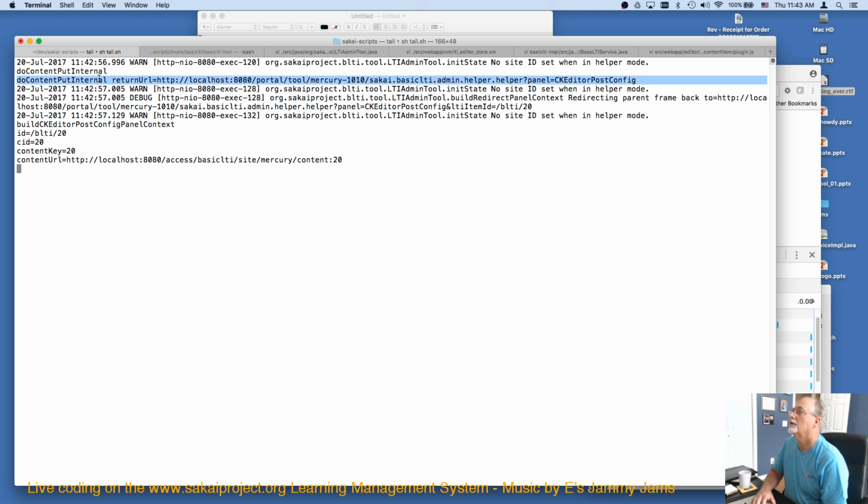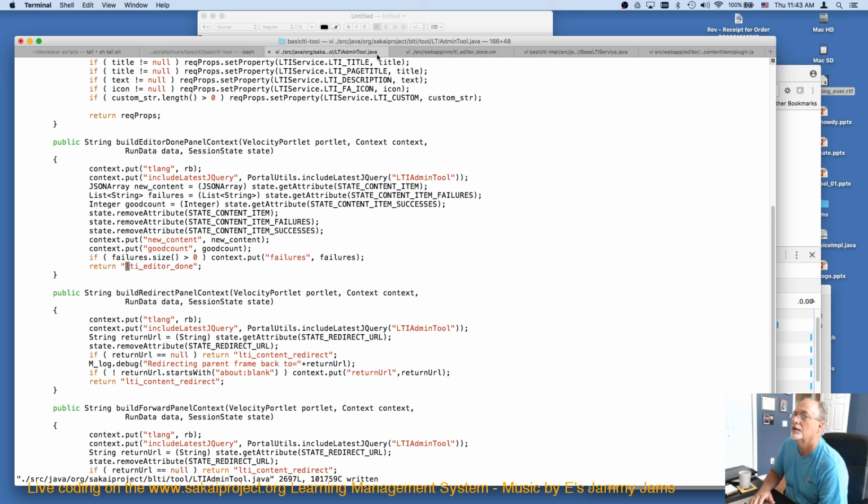Return URL. Helper panel equals seek editor post config. Oh, redirecting parent frame back. No. Okay, okay. Okay, that might be, this might not be so bad.